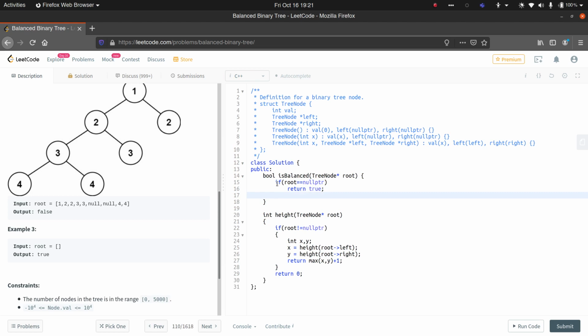Then in the main case, we'll recursively call this function on its left subtree and its right subtree, and we'll check for this node as well. So we return the absolute difference between the height of its left subtree and its right subtree is less than or equal to 1, and then we'll have two recursive calls over here.